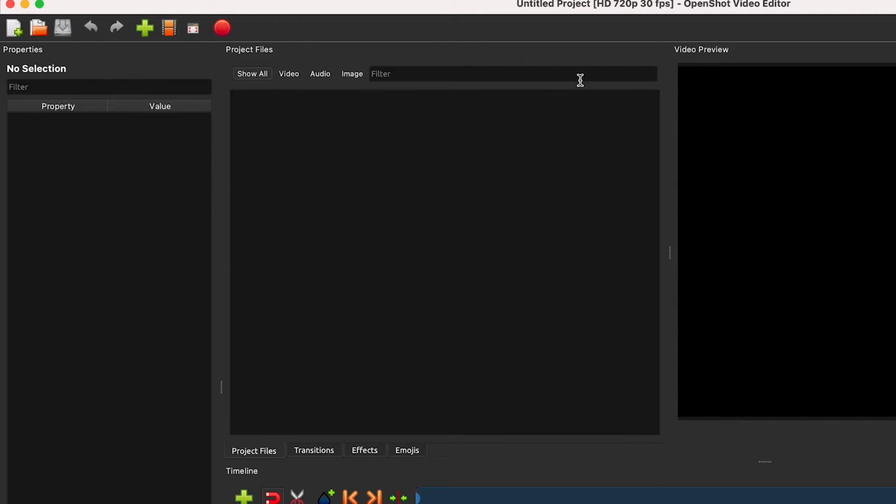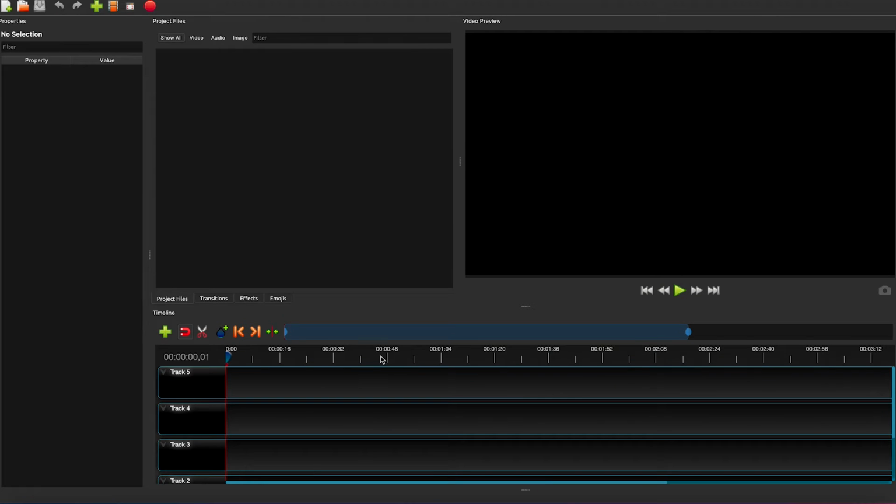Now, this is the project file bin where you dump all your project files or documents that you need to do your editing, and it comes easily classified in video, audio, and images. They are all classified automatically as you upload them. Then over here we have the video preview. This is the canvas where you will see all the editings that you are working on from the timeline.